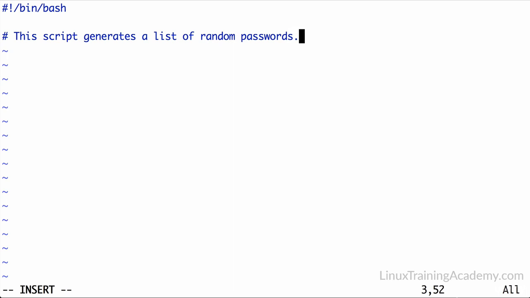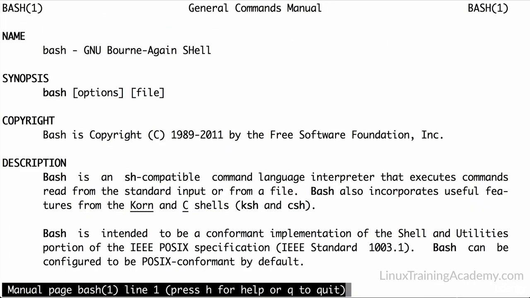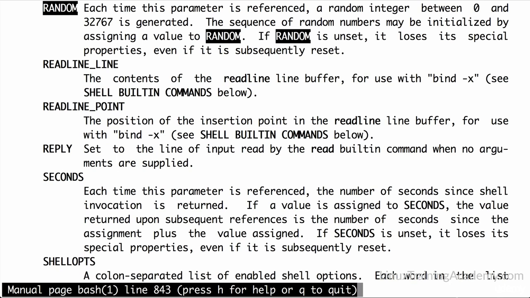Now, before we do any real coding, let's look at the bash man page to see if it provides any way for us to get some random data. So let me save my changes here and we'll do man bash, and we'll just look for RANDOM. Since RANDOM is in all capital letters, and by convention variables are in all capital letters, I can probably assume that RANDOM is a bash built-in variable.